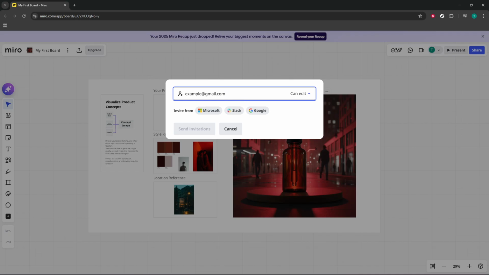Next, set the permission level that fits what you want your guests to do. Choose Can View if you only want them to look at the content without interacting. Choose Can Comment if you want feedback through comments but don't want changes to the board itself. Choose Can Edit if you want full collaboration.